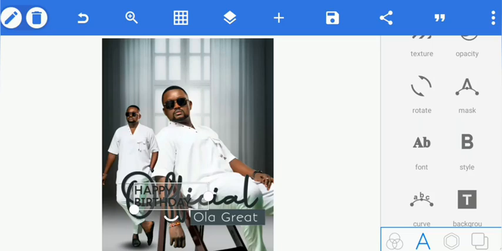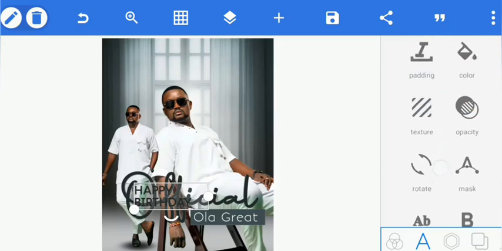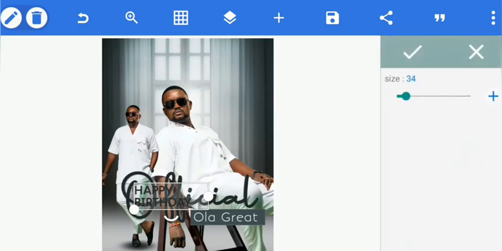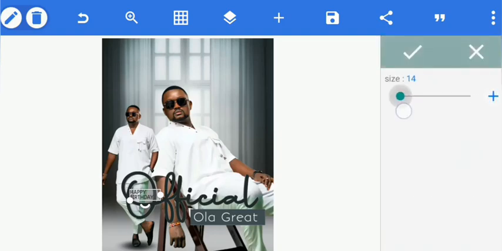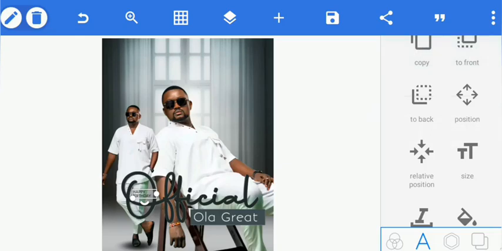Now, like I said in my previous video, you will not add more than 3 fonts. Alright, so this is my third font for this. Decrease it again. Make it sit well in that circle. Now we have happy birthday, Ola official.